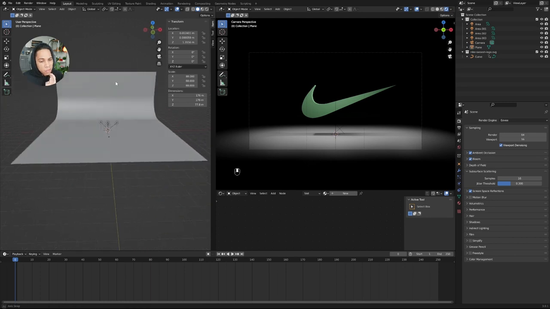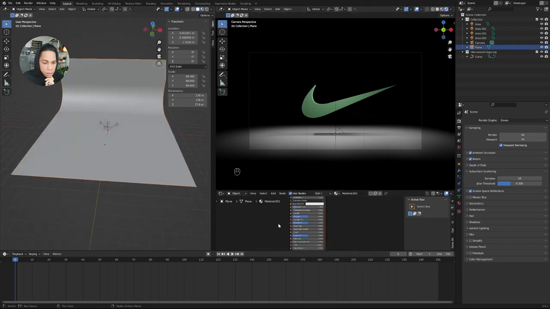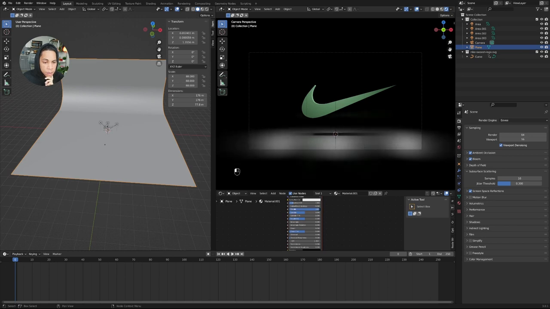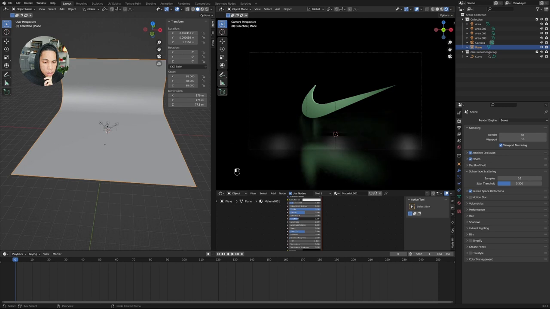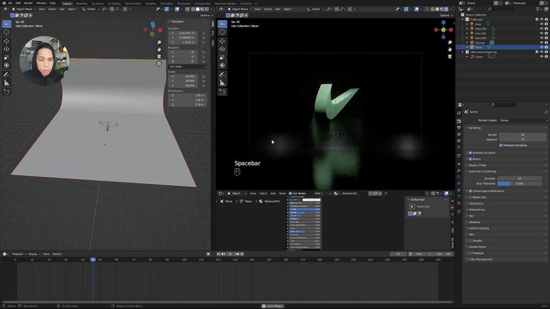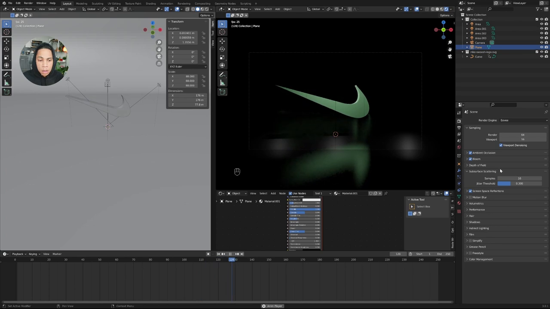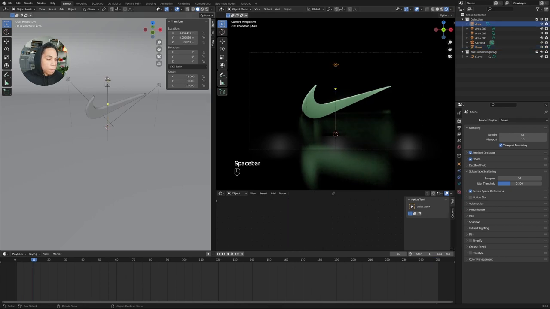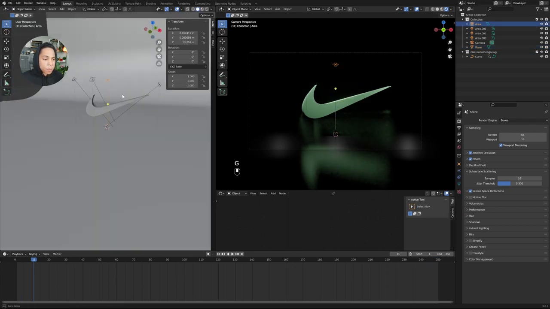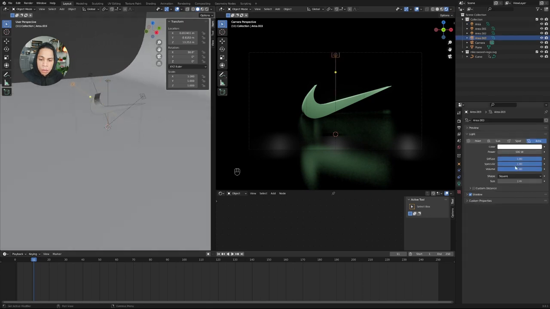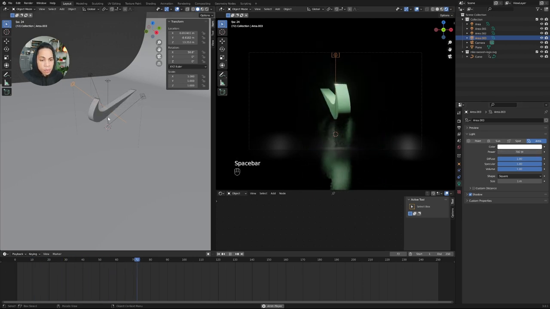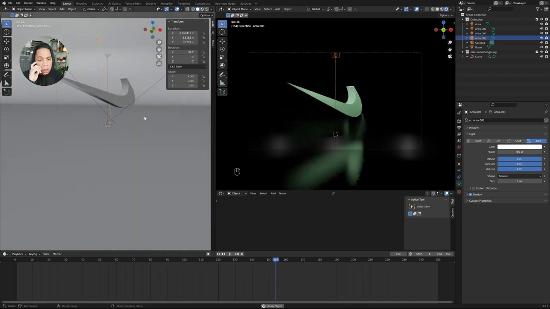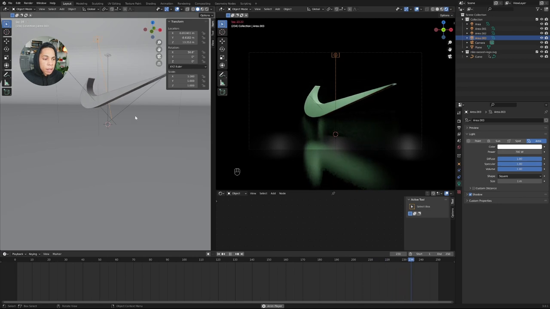Alright, so we have this. I'm gonna go ahead and create a material for this thing. Make it very metallic. Right about there. I want a little bit of a reflection. I'm gonna increase the frontal light. All right. For now, it's okay. There's not much of a bloom.